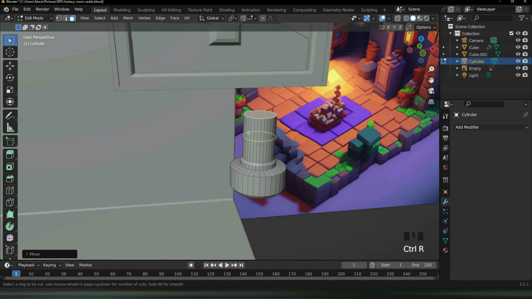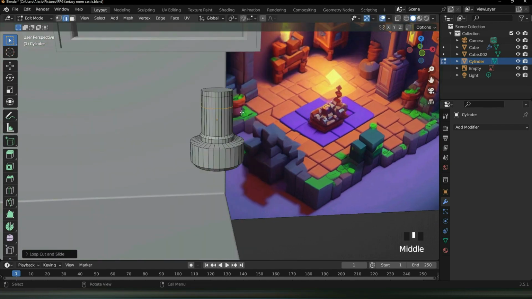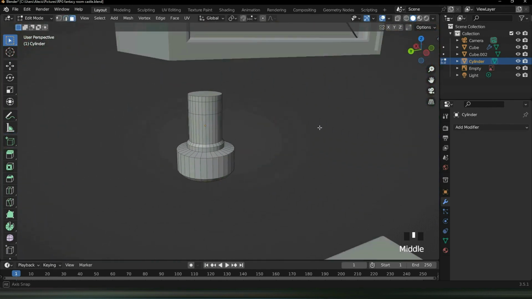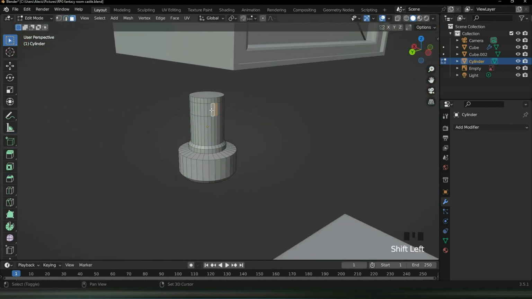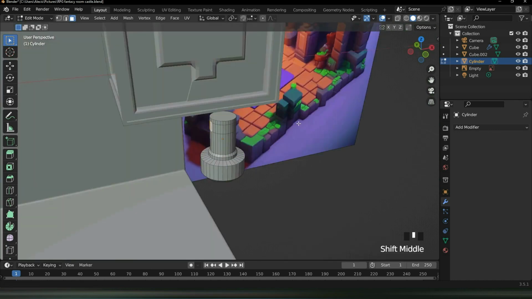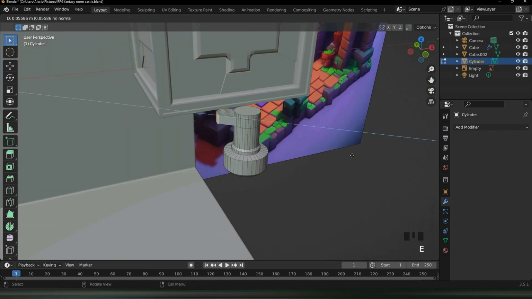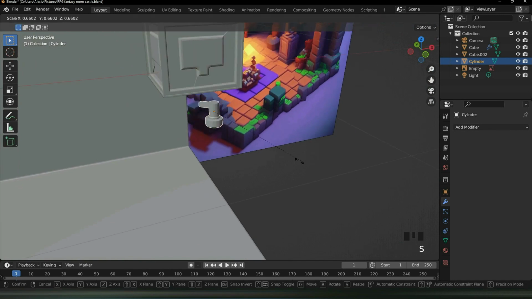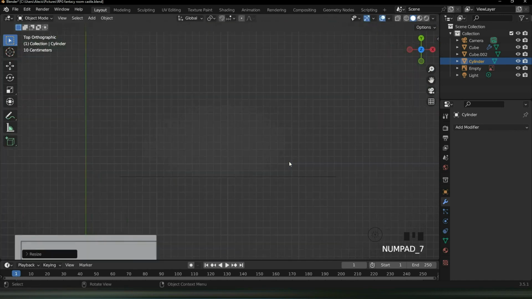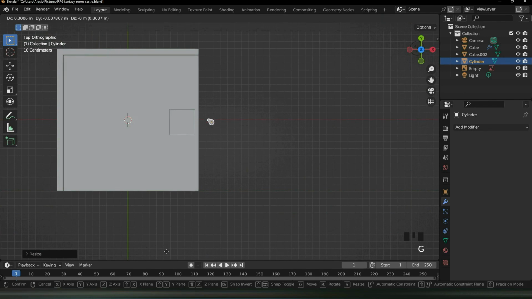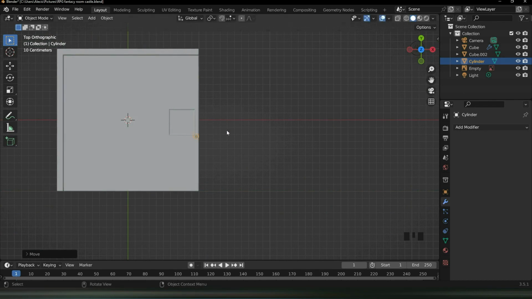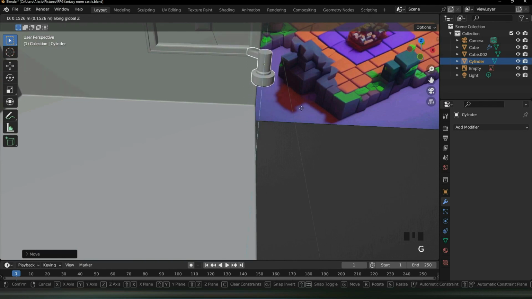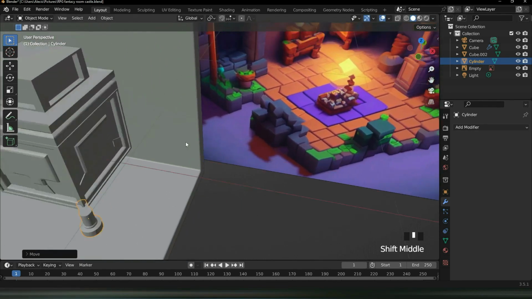And then let's do Control R, add a loop right about here. Let's select the faces. So let's go face selection. And the faces that are going this way. And extrude to connect them like this. And there we go. Scale it down. Let's do 7, G, and put it about there. Let's do GZ to connect it to the thing.